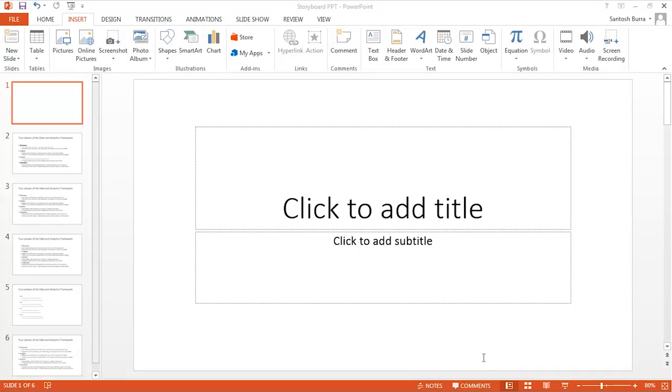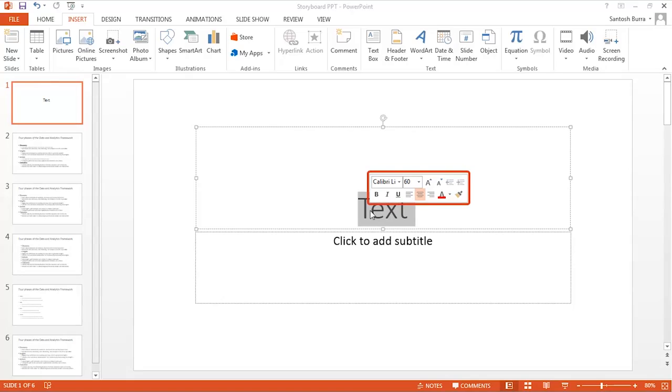PowerPoint offers another convenience function when editing text on a slide. When you select text, a mini toolbar will appear just above the selected text. It provides easy access to a selection of formatting tools. The familiar buttons on this toolbar perform the same functions as those on the ribbon.